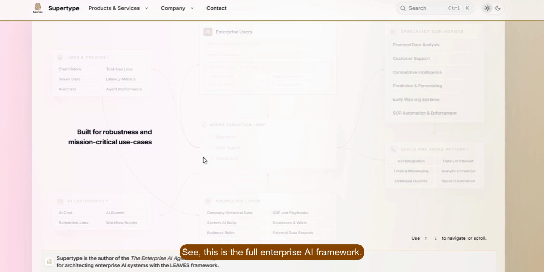See, this is the full enterprise AI framework. Supertype calls it LIBS: logs and tracing, ETL data pipelines, AI server as a central brain, vectors and database for knowledge, an enterprise experience for users, and scheduled jobs for automation. A system built to run reliably at scale for real business operations. So that's how the LIBS framework works.